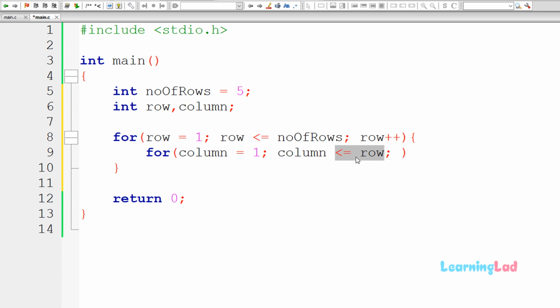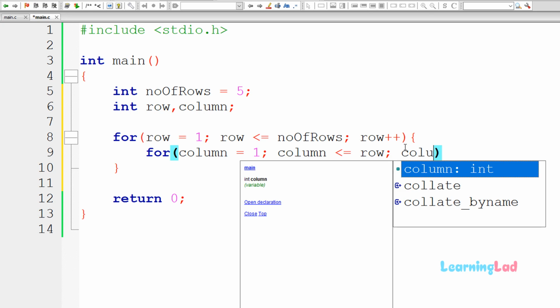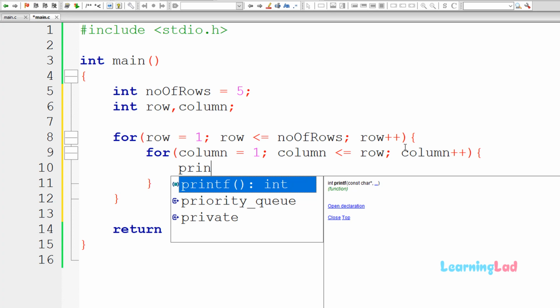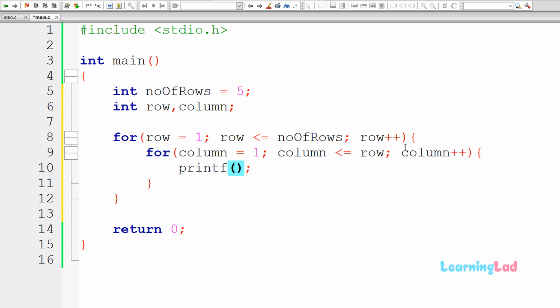So for the first row, we will be printing only one column. Now for the second row, we will be printing 2 columns. For the third row, we will be printing 3 columns, like that. So then after printing the particular column, we will increment the column variable's value, or we will move on to the next column. So here now inside this for loop, we will use the printf function, and we will print out the character that we want to print in that column. So here I will print out star, and after printing out the star, I will add a space so that the output can look neat.